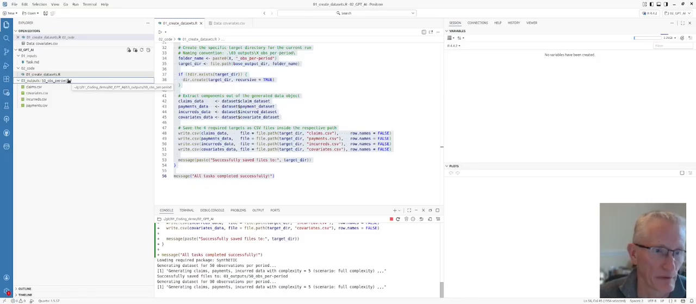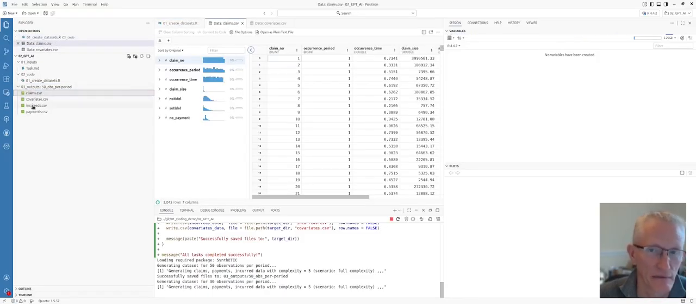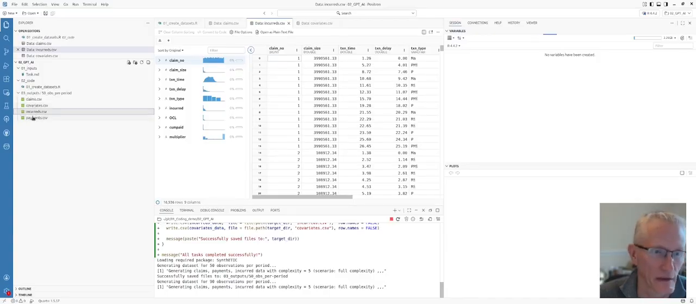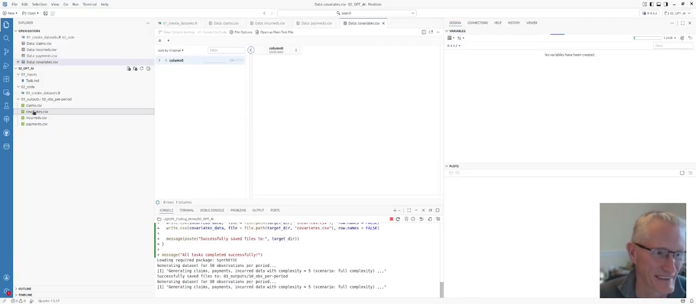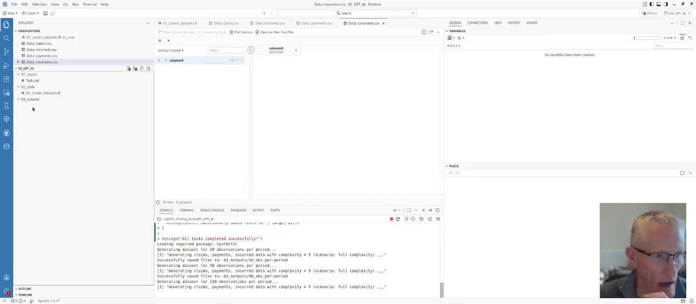Right, 50 ops per thingy. Quickly, claims is there, incurreds is there, payments is there. What's covariates got in it? Still 0, right? So this is the problem I hit myself early on. Covariates is still 0, and that's because you have to go covariates dataset, right? It's not worked out the formatting of covariates dataset.